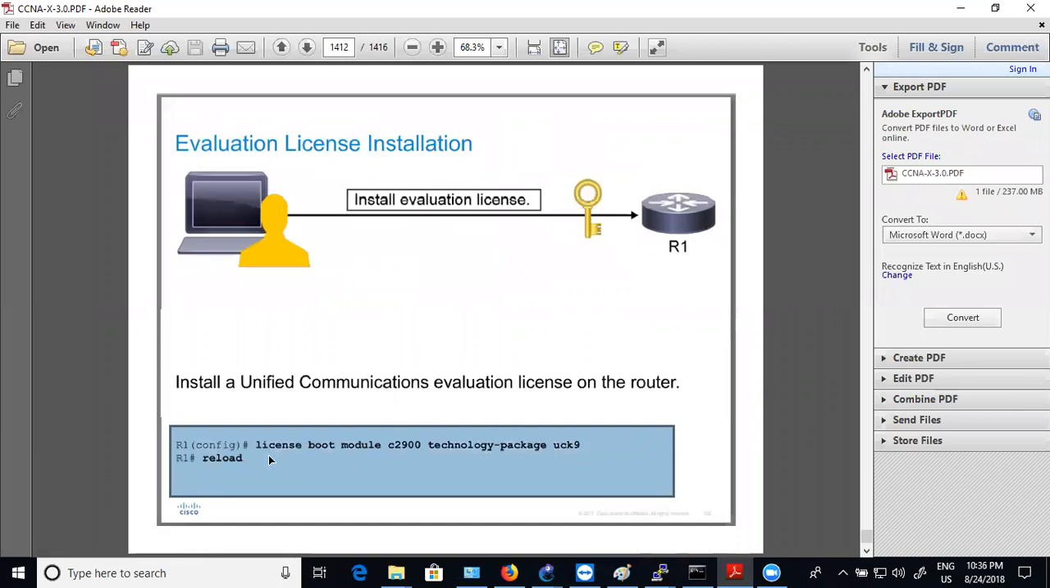In this, they are using license boot module c2900 series. This is the router series. Technology package UK9. And then reload. So whatever functionality is there in this technology package, those will be enabled on the R1 router.